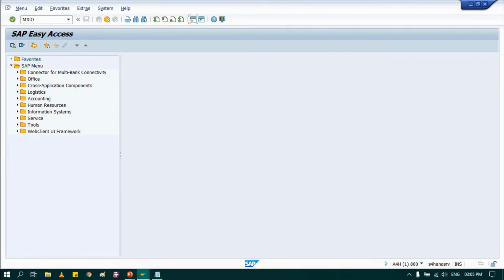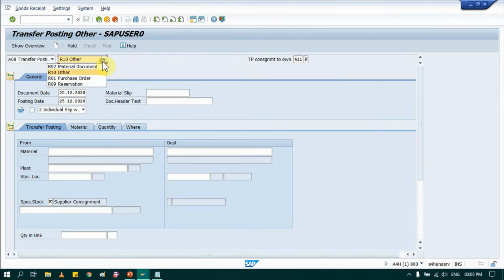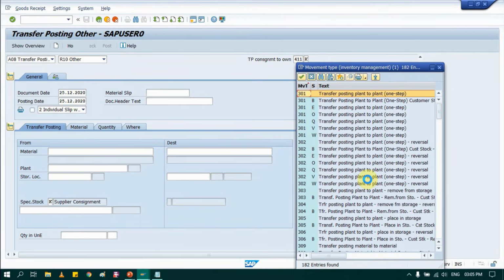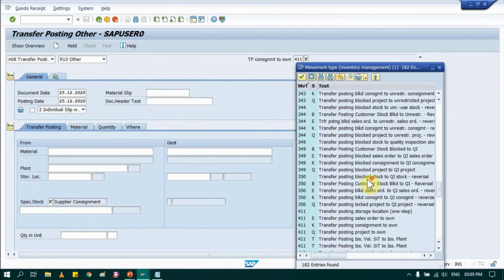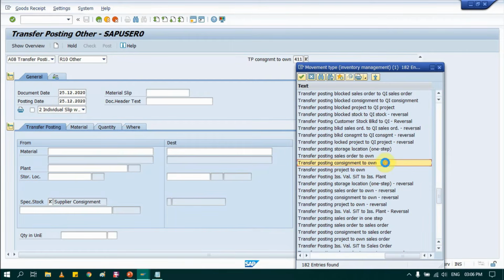So run MIGO, that is our goods receipt transaction here. Once you run that, select transfer posting. In transfer posting, select other and make sure your movement type is 411K. Here it is for taking stock from consignment stock to our own stock before using it. So here it is 411 transfer posting storage location. I am using K as in consignment, so transfer posting consignment to own stock.